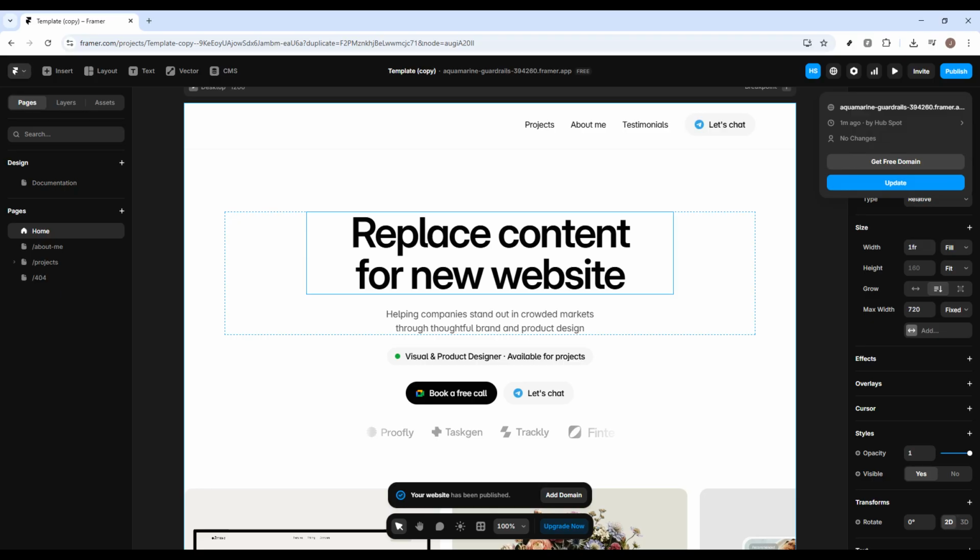So that's how to make Framer templates using your Framer dashboard, duplicate option, and content replacement workflow. It's fast, simple, and incredibly useful if you want to speed up your design process.